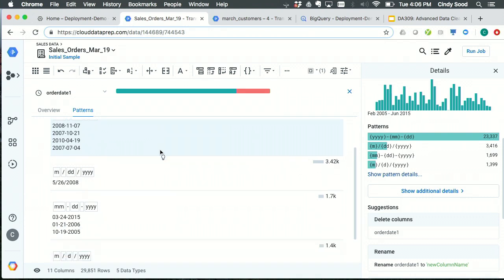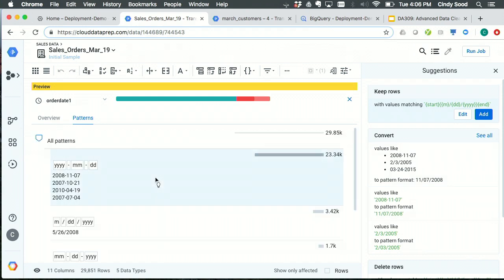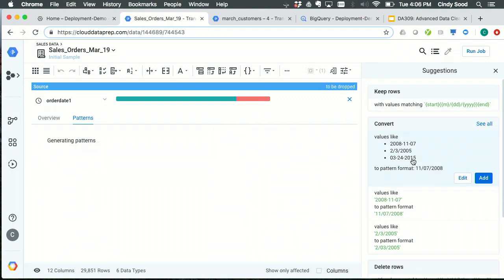So I actually want to go month, day, day, year, year, year, year. I'm going to choose that pattern. Now again, I've just interacted with the data. I get these suggestions over here on the right panel. The first suggestion is keep rows. That's actually what we're seeing, but I'm going to come down to this convert rows.